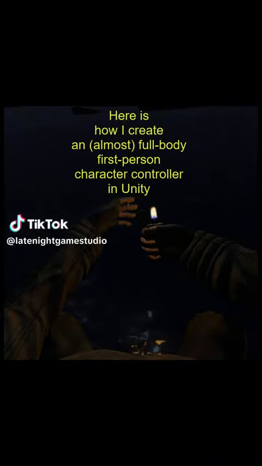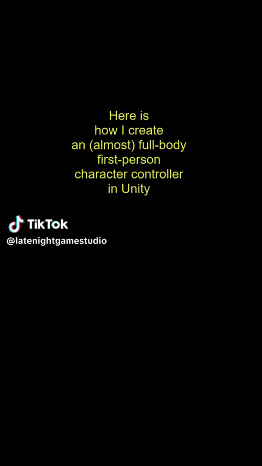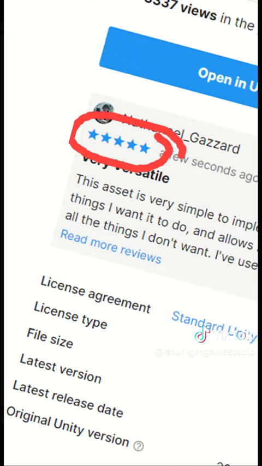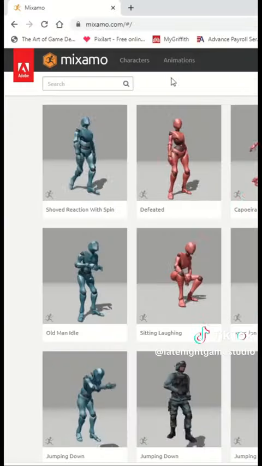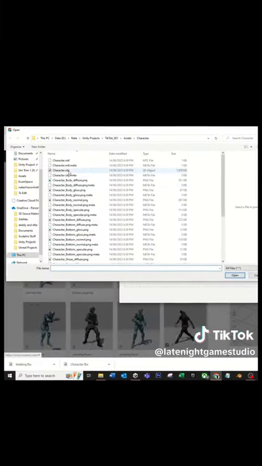Here's how I make an almost full-body first-person controller in Unity. Download this Unity package, remove it, rate it, import it into Unity. Next, make or find a character model. I use Fuse, which is free on Steam. Upload your model to Mixamo and follow the steps to rig it.